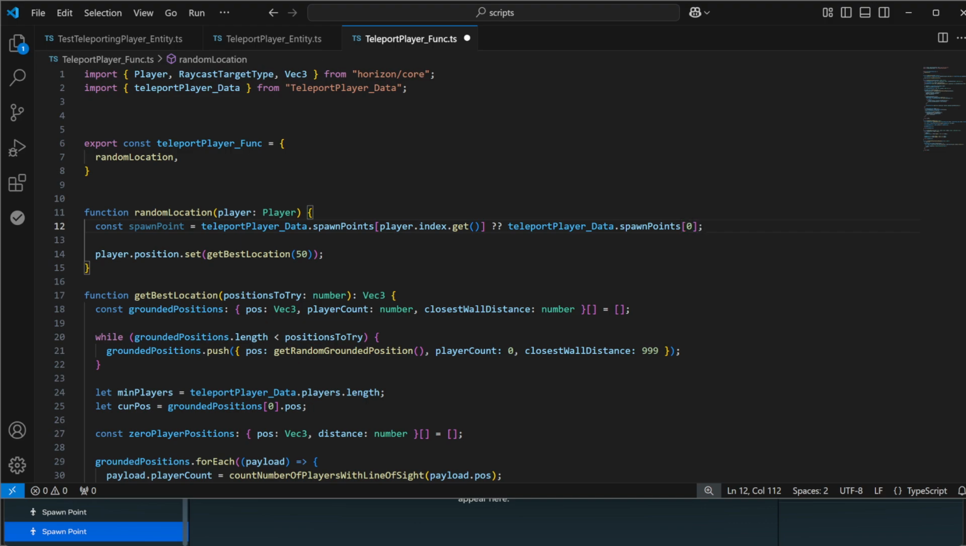This is not an acceptable approach. You could just have one spawn point and this script will work, but it will have those issues where two players are getting teleported on top of each other. So just make sure to have enough spawn points.